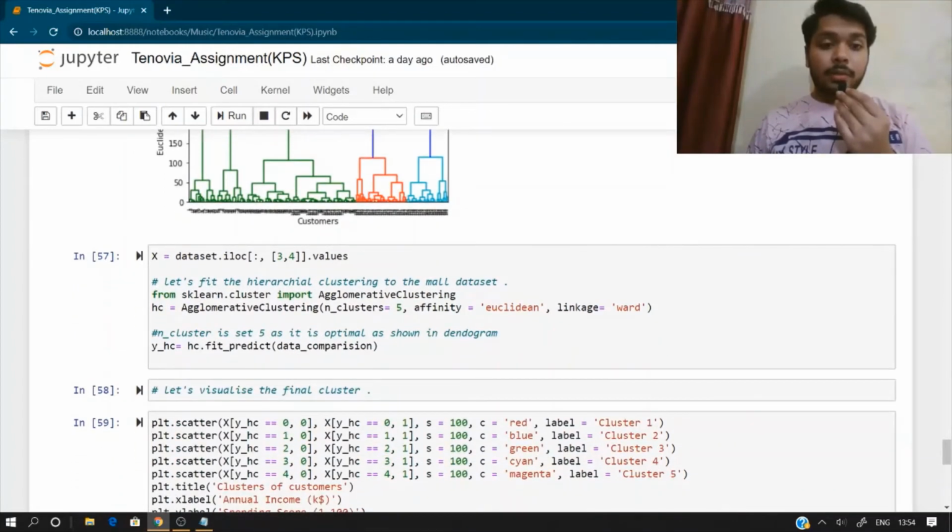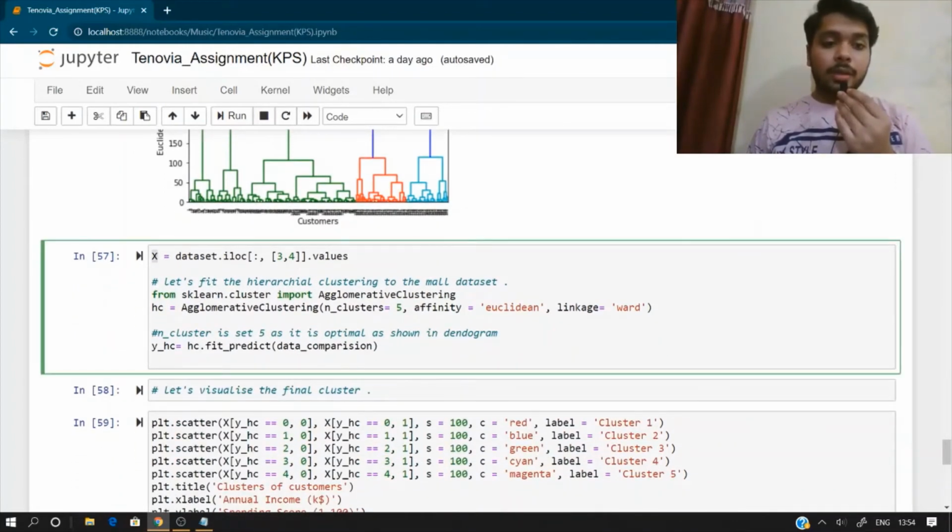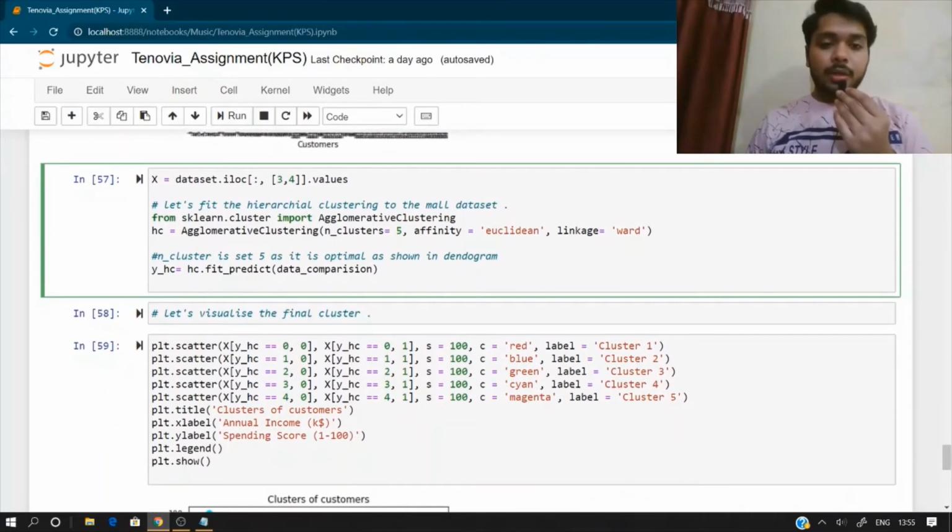So again I am taking that x variable in which I have contained the 3 to 4. 3 to 4 means last 2 columns, and all rows, that is for colon only. I have taken the values in this variable. So I have used here agglomerative clustering. You can use k-means clustering also. Agglomerative clustering is one of the basic hierarchical clustering used a lot. So it is provided by sklearn.